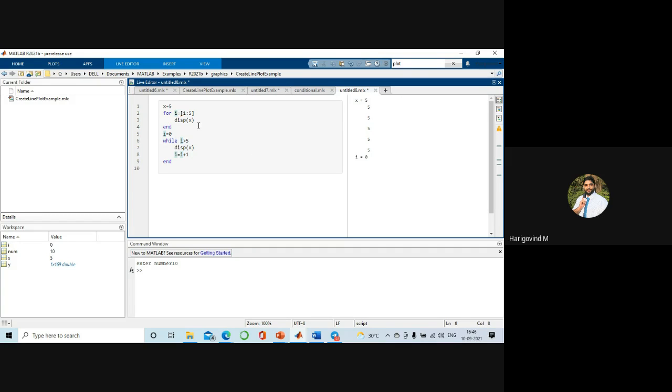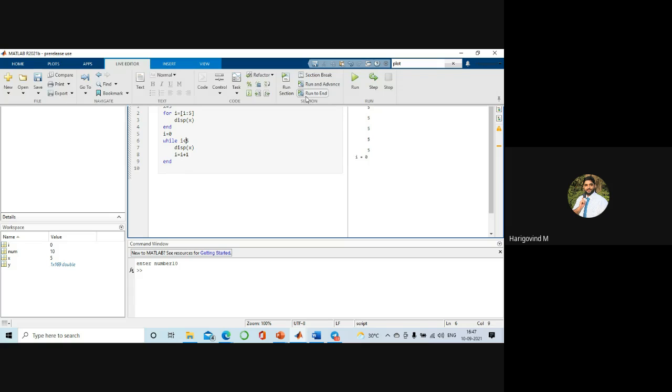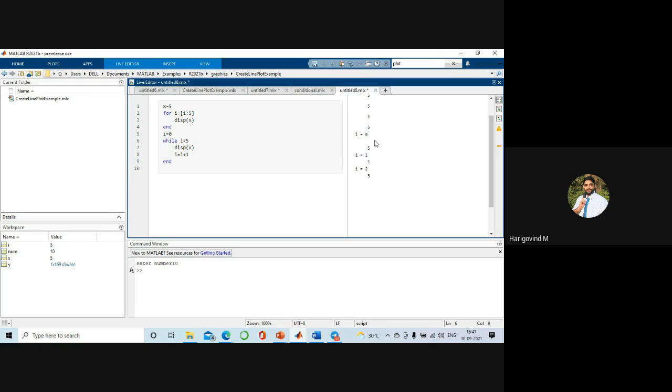Display x. While I is greater than 4. I gave I greater than 5. That means the condition is initially true, so it is not running. I is 0. I is not greater than 5. It is false. So that's why this was not running. So that's how you troubleshoot things. Yeah, it is working.